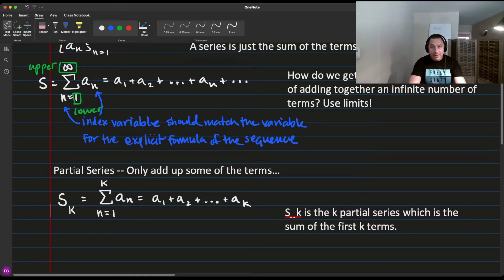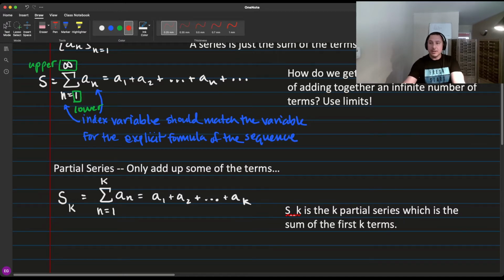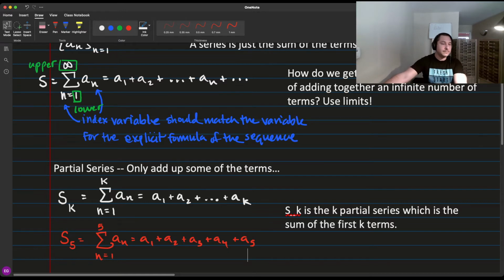So as an example, if I say S5, what is that? It means you're summing from n equals 1 to 5 of the terms of your sequence: A1 plus A2 plus A3 plus A4 plus A5. Right, so S100 would be the sum of the first 100 terms. S1 million would be the sum of the first 1 million terms.